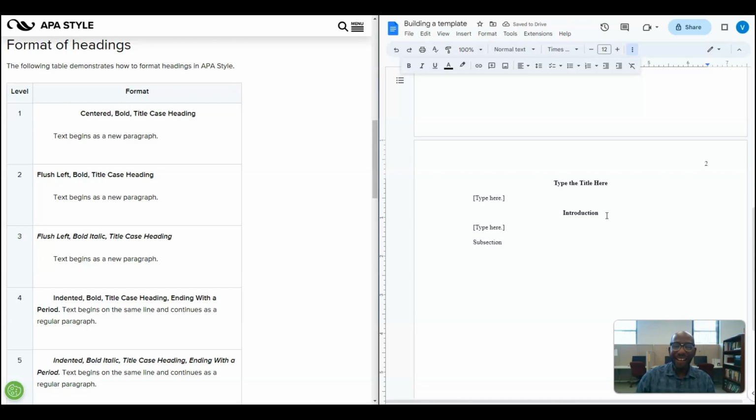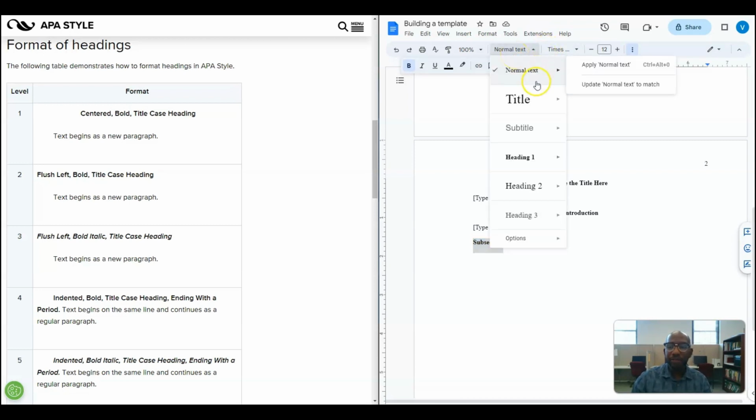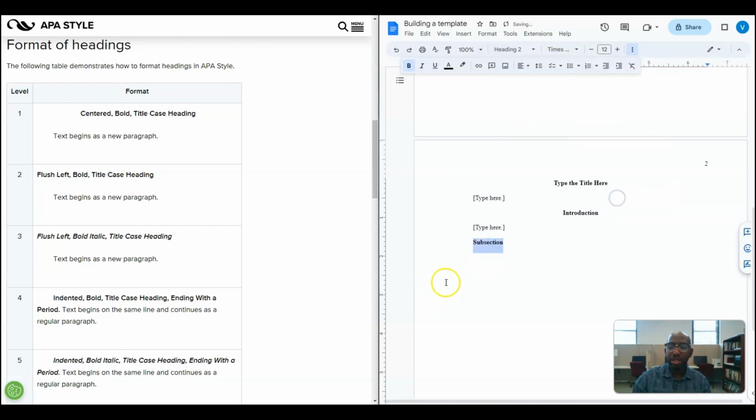Okay. And so level 2, according to the left, needs to be flush left, so that's not centered, left aligned, bolded, and title case. Okay, so basically the same thing, but just not centered. So we're going to bold it. It's already to the left. It's already capitalized the right way. Okay, now we need to lock it in as the formatting for heading 2. So go down to heading 2, update heading 2 to match. Press enter.